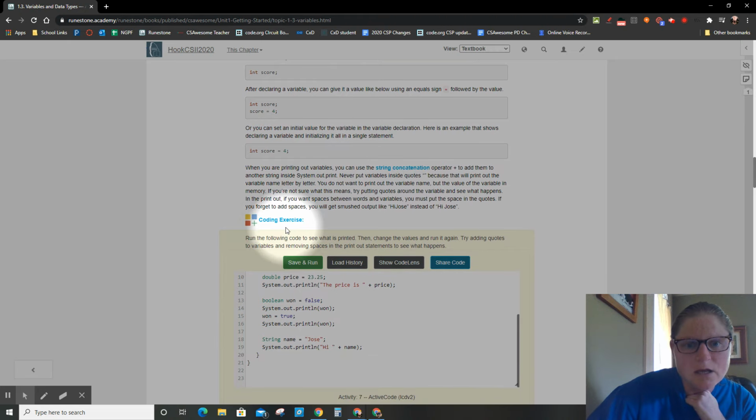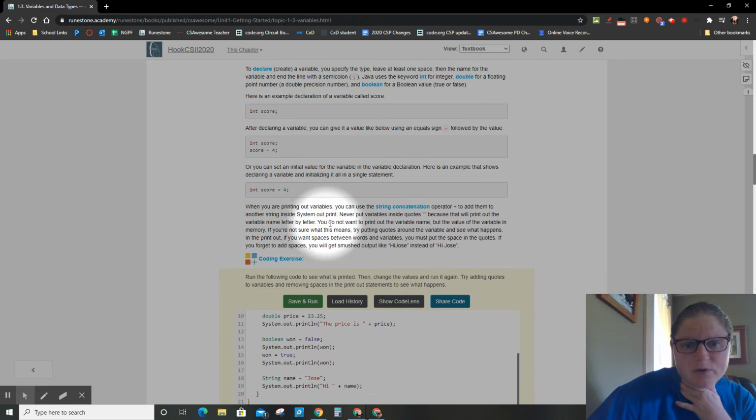Let's see, when we're printing variables, we did this last year too, we can use the string concatenation operator, a plus, to add them to another string inside of a System.out.print. Just like with JavaScript, do not put variables inside of quotes or it will be a string literal and print out whatever is in quotes. It won't give you the value of the variable.